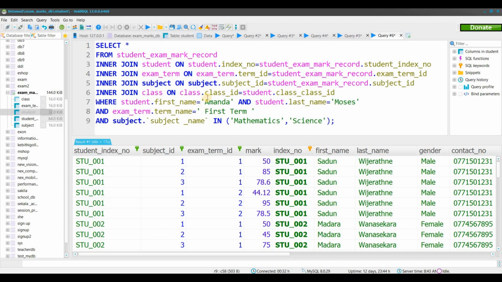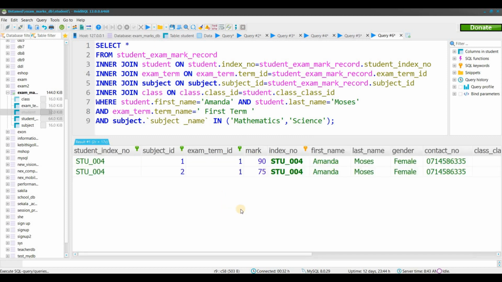The first condition is the first name should equal Amanda, and the last name is Moses, and the term is first term, and the subjects are mathematics and science. So I'm going to run this. So you can see the marks for mathematics and science have appeared here, but in the question we want to find the highest mark from these subjects. So you can see the highest mark is 90 for subject 1, which means mathematics. So this is the highest mark.